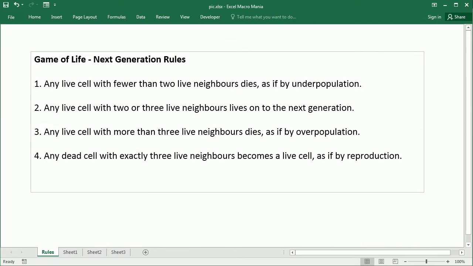These are the basic 4 rules of the game of life to move to the next generation. So any live cell with fewer than 2 neighbors will die. The second rule is a live cell with 2 or 3 will live in the next generation. Then we have a live cell that has more than 3 neighbors, and that will die. And finally, a dead cell with exactly 3 neighbors will become alive. Let me show you here.